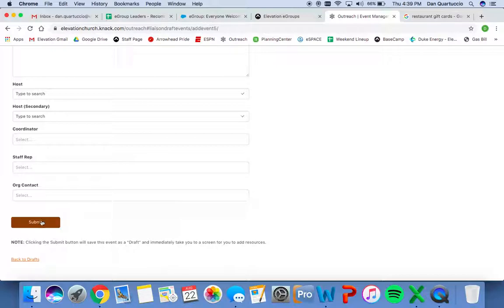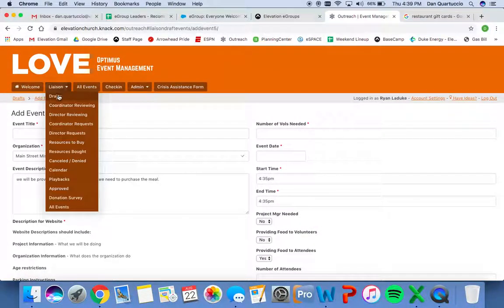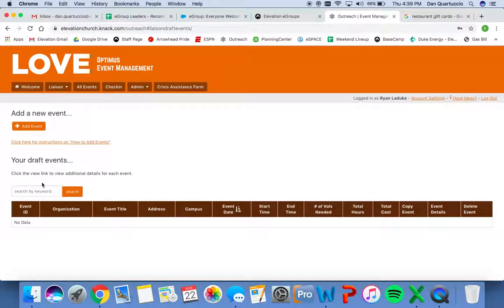So when you hit submit, it'll then save it as a draft. So if we go back up to drafts, when you hit submit, it'll actually appear down here under your drafts. You'll need to click that event one more time. Once you click it, you can add resources if that's necessary. So like board games or food or shovels, wheelbarrows, whatever the event needs. Sometimes you don't need any resources, and that's totally fine. But you do, regardless, need to click that event and then hit submit one more time.